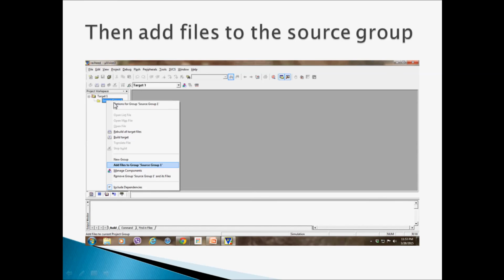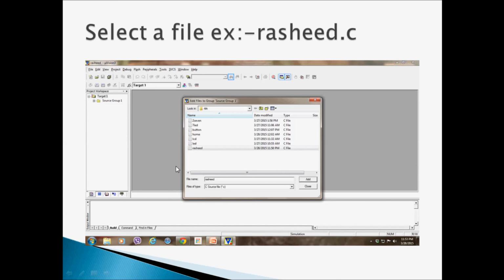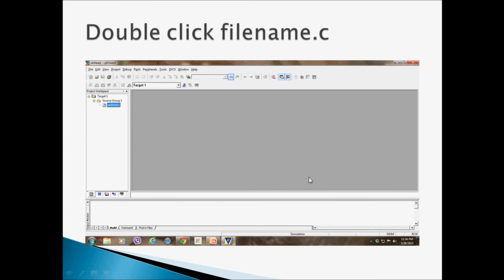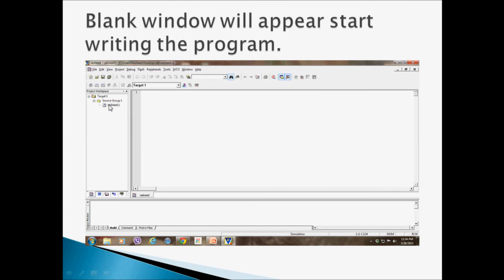Then press the plus button next to Target. Then the Source Group folder will open. From that one, right click it. Then from that, select Add Files to Group Source Group 1. And in RBK, previously we have used Rashid.c. It will appear like this. Then select Rashid and add it over here. We can see it has been added to Source Group 1.